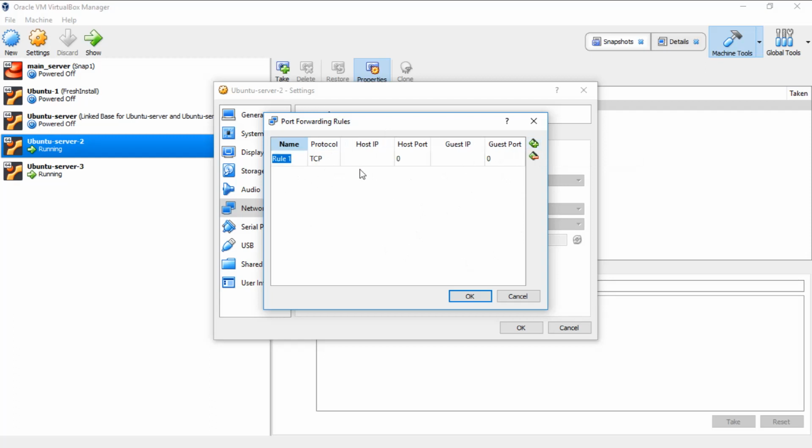We can give the rule a name. We call it SSH. So let's say the host IP address, we'll do it as 127.0.0.1. This is the IP address for localhost, and we'll say the port we'll monitor is 2202.